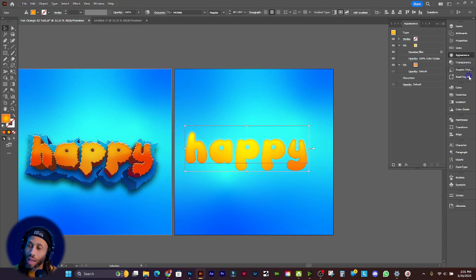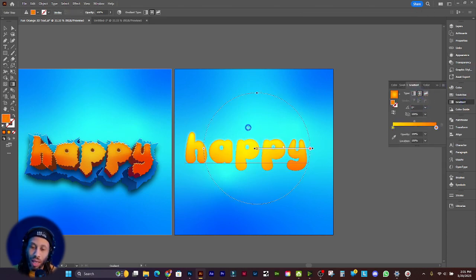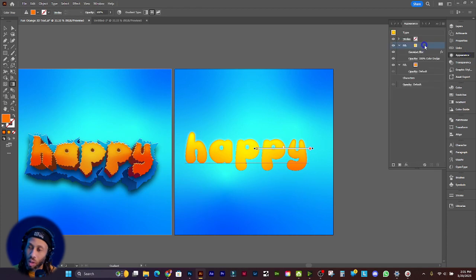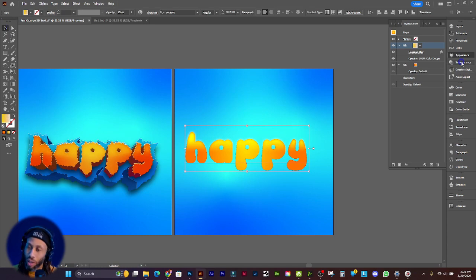Let's just edit that gradient one more time. Let's go to edit gradient, and let's just, am I on the right one? No, let's click this one. Let's edit that gradient and bring it from maybe here to here. Yeah, just at the top. I like that. All right, let's go back to our appearance panel.